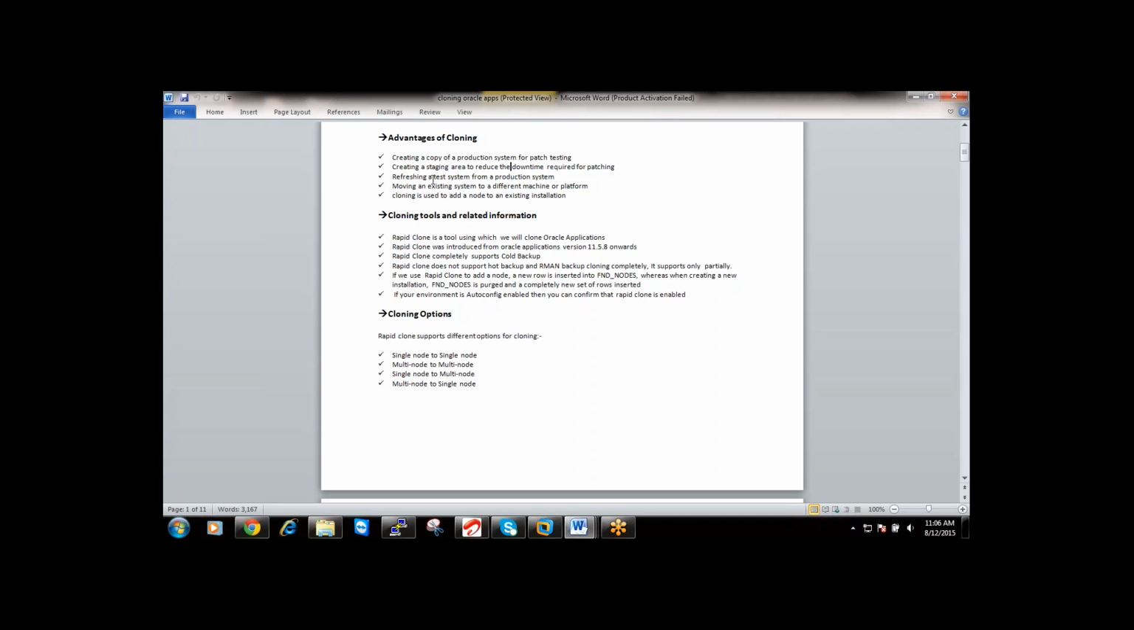Refreshing a test system from a production system. Refreshing a test system from a production system means, let us assume today you have cloned. After 6 months, whatever data you have in prod, will you have it in the non-production instance? You won't, right? So at this point, cloning might be helpful. You can refresh the data from production to non-production instances.